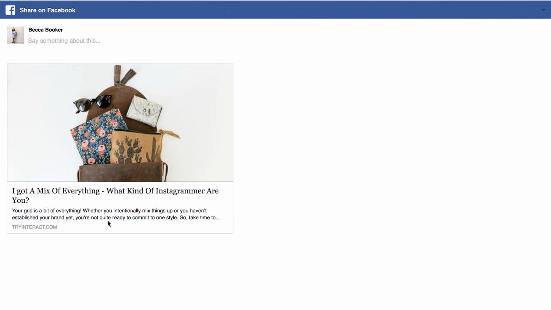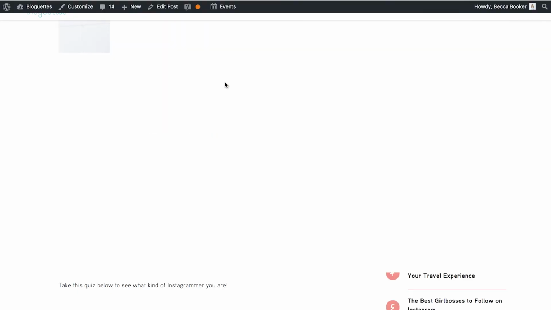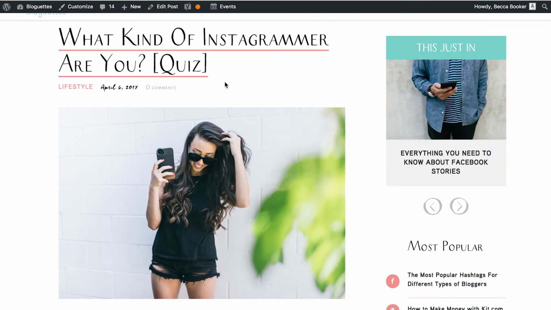It's going to create a post for me. It tells people what my response is. I got a mix of everything. What kind of Instagram are you? And then when someone clicks this, they're going to be prompted to take the quiz as well. So it's kind of cool. It's a really easy way to make the content shareable, and I would highly recommend you do it for your business.